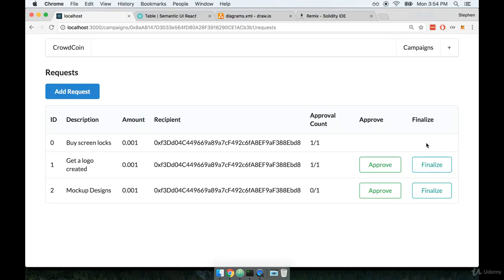Okay, so now the finalize button is hidden here too. So now it's a lot more obvious that, hey, you can't interact with this thing anymore. It's already been finalized. Now I think that another little improvement to this row right here that would be really nice is if we just grayed out the entire row. That would make it really, really obvious that this request has already been finalized.